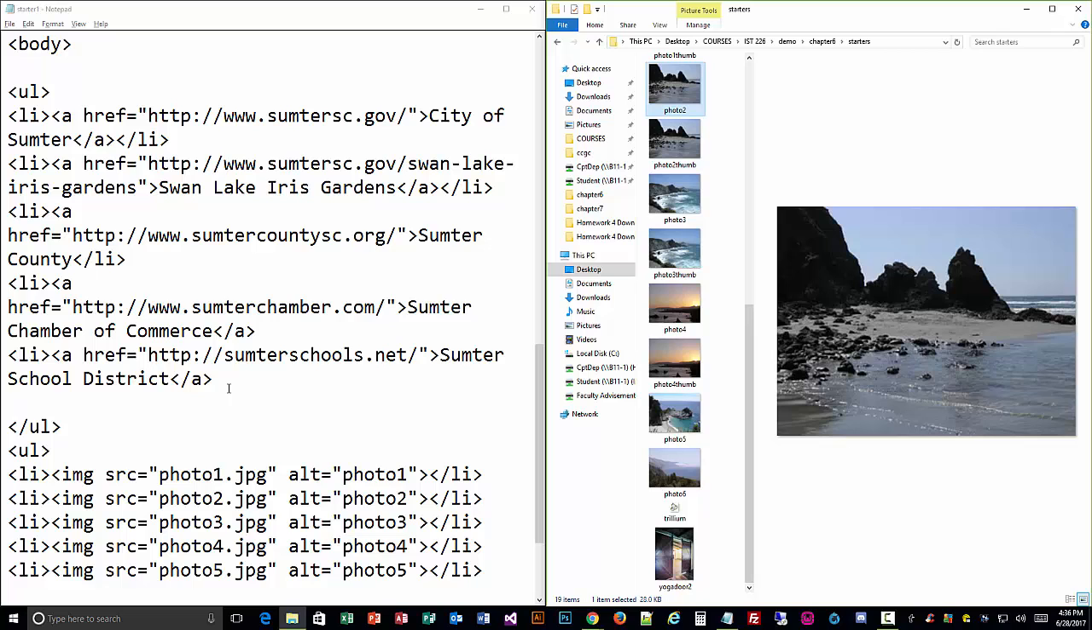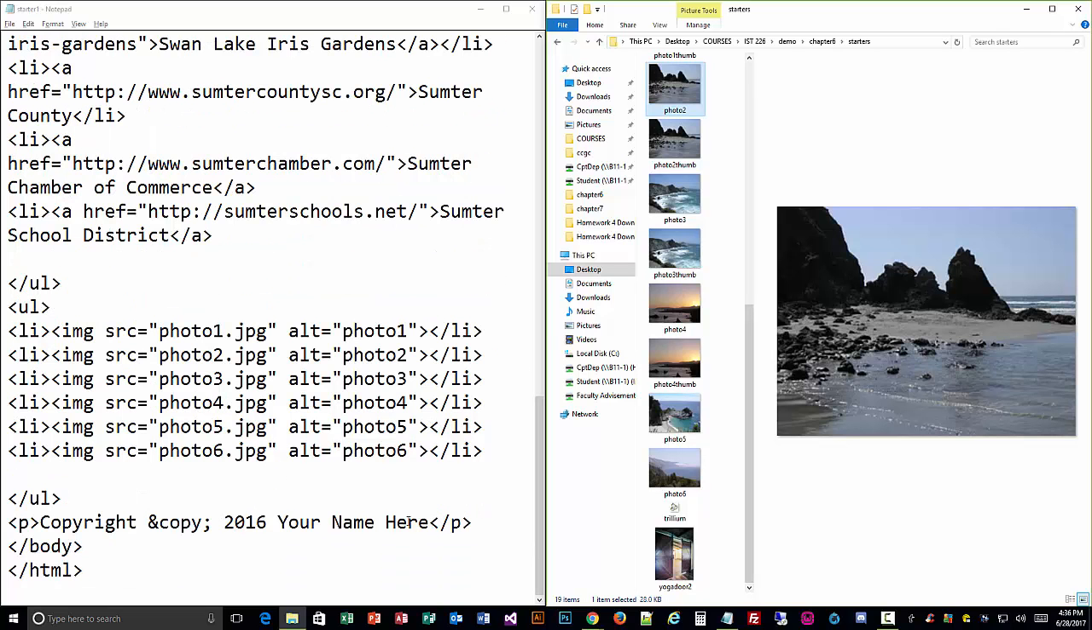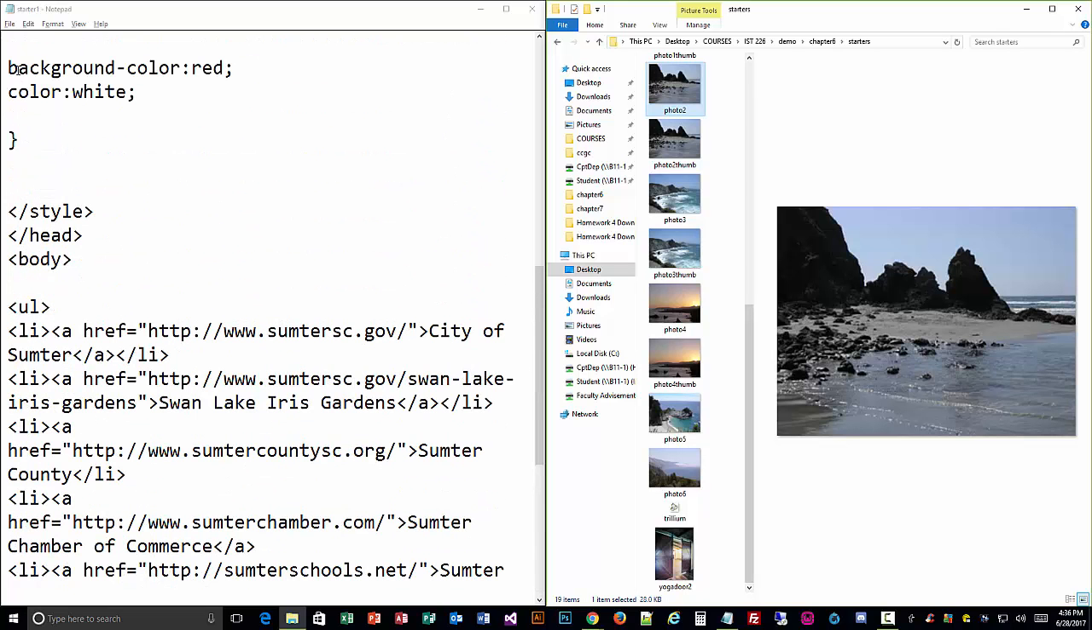So if I were to save this right now, because we have our images in there, six, yes, I'm going to save my starter1.html file, and I am going to load this up inside of my browser. So I'm using Google Chrome right now. So I'm going to refresh.